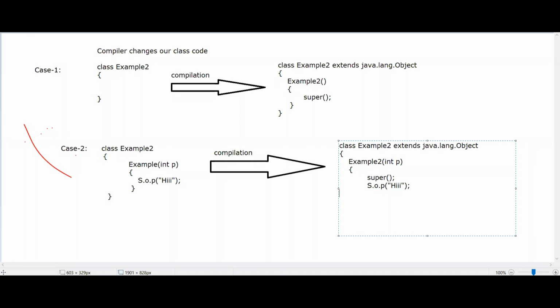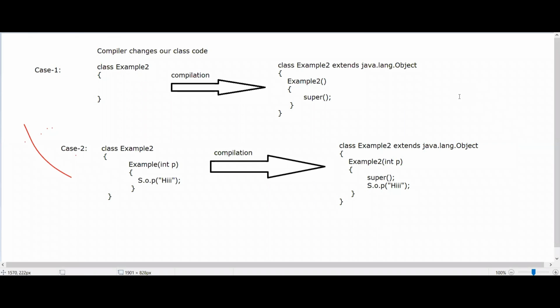Suppose this is another case. This is case number 2. If your class has a constructor, then the compiler never adds a constructor. But inside the constructor, again the compiler will check: is there any super call? If not available, then the compiler adds a super call.